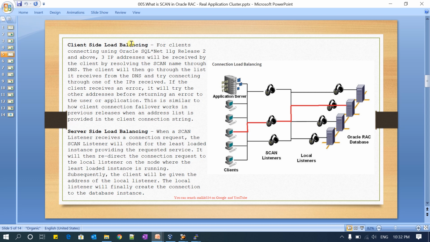High availability means if you try to connect to one server or one IP and it is not available, it has to go to another IP. If that is not available, it has to go to another IP. At any point of time, once the client or customer tries to connect, it has to go to one of the surviving IPs. That is what is meant by high availability.